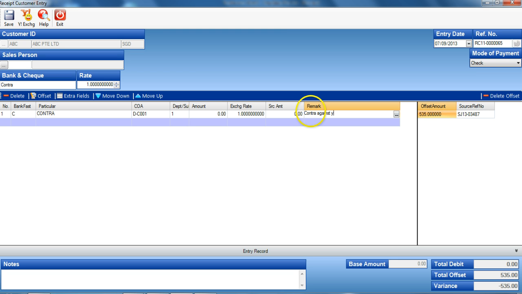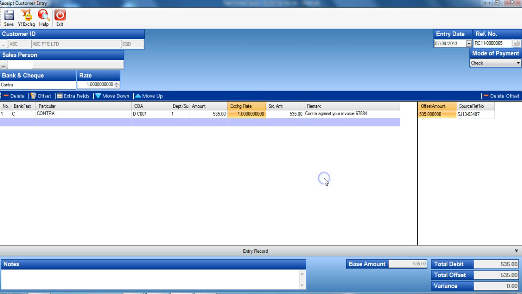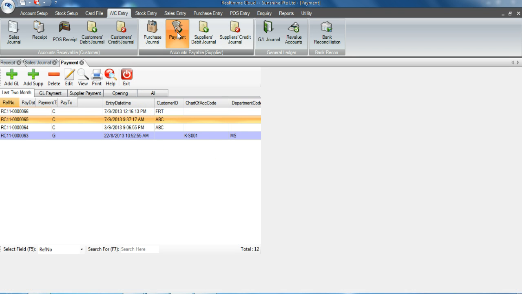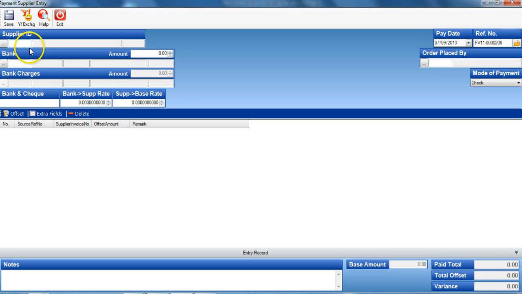For example, contra against your invoice 67884. Enter the amount to contra of 535. Click Save. Click Print Later. Click OK. Go to Payment Now and click Add Supplier. Enter the supplier ID ABC, who is also your customer.